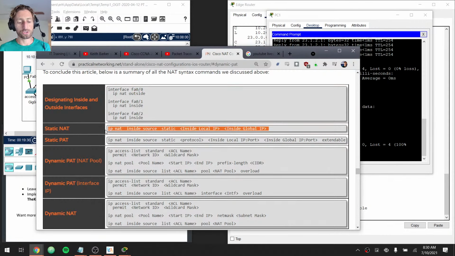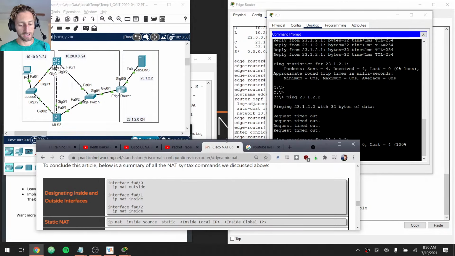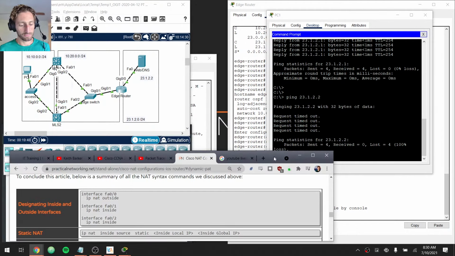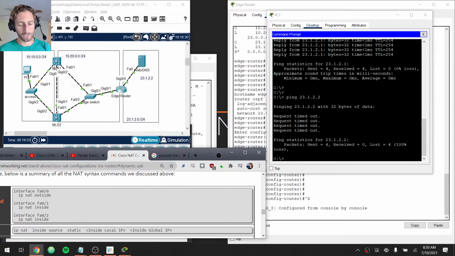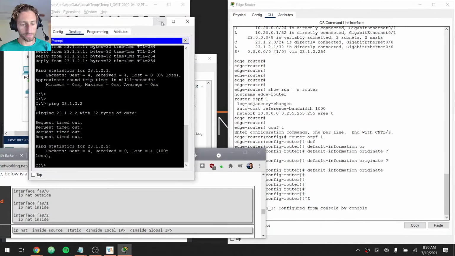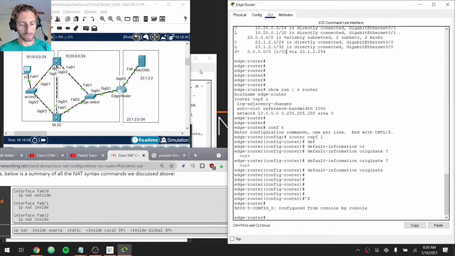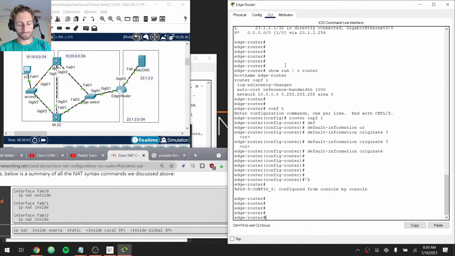And then we're going to first solve the problem configuring a static NAT. And then we're going to solve the problem again using dynamic PAT. But to start, we're going to start with static NAT. And I'm going to put that right here so we can look at it while we are configuring. Cool. So we will minimize this. We'll stay on the edge router. Awesome.